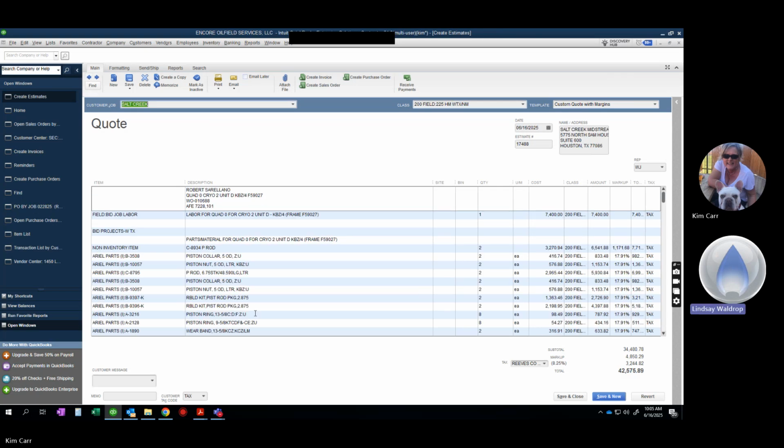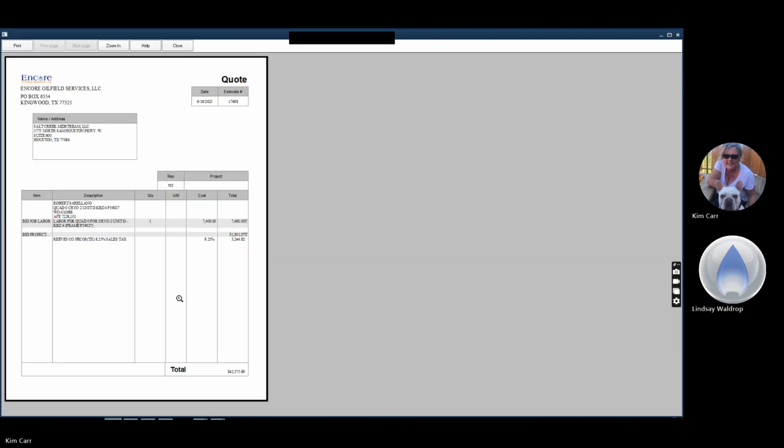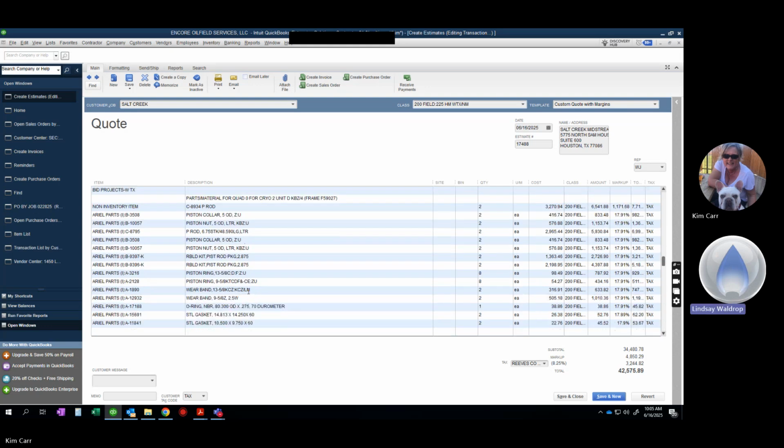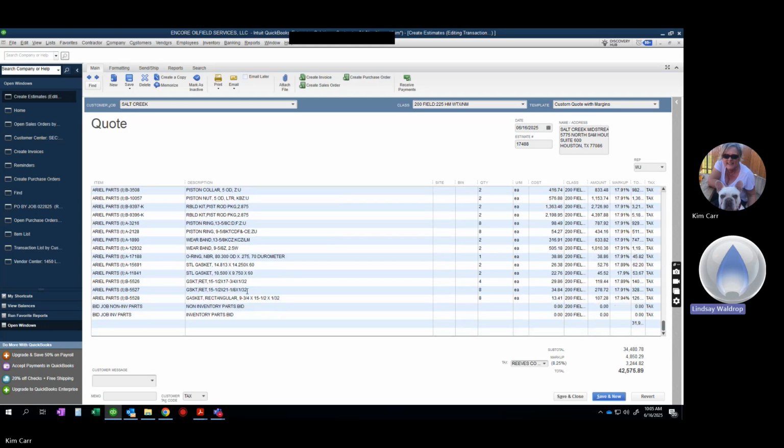This will be a good example. So I'm going to give you a preview of what this looked like. There's one bid, and that's an item. The bid job labor is an item, so that's one line. And then there's a big group, big projects, and everything in that group are inventory items that have already been pre-allocated.